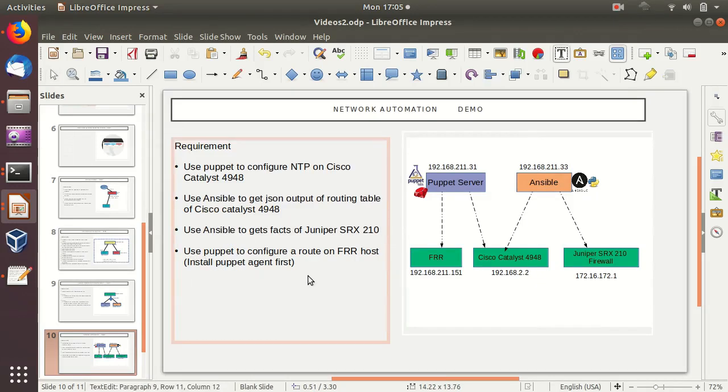Now our last part of this demo is to use Puppet to configure a route inside this FRR host which we have. And this host here, this is a CentOS 7, it doesn't have Puppet. So we will be installing Puppet agent here, and we will be connecting our Puppet agent to our Puppet server. And we will do the configuration of the Quagga or the FRR inside this device.